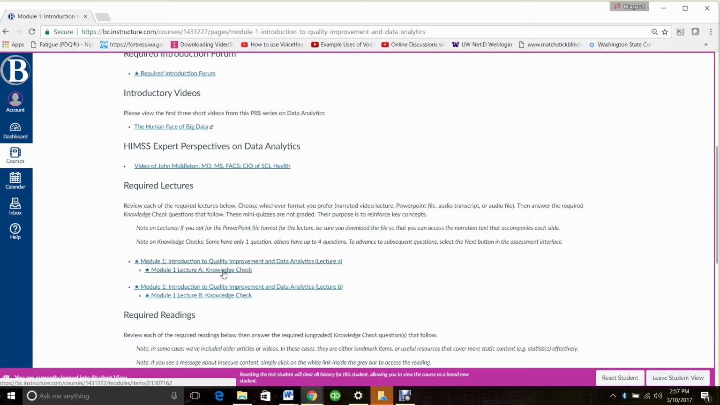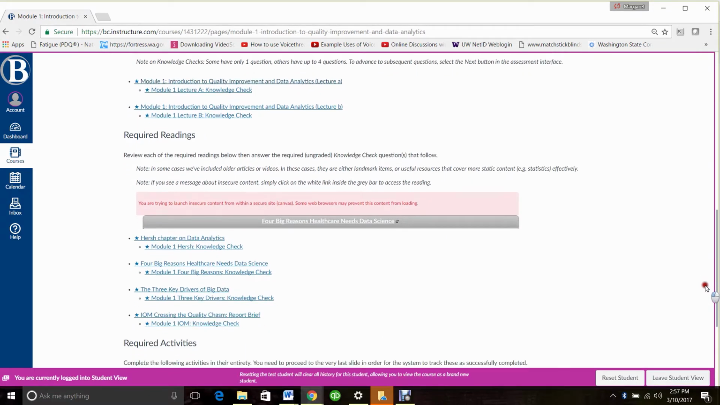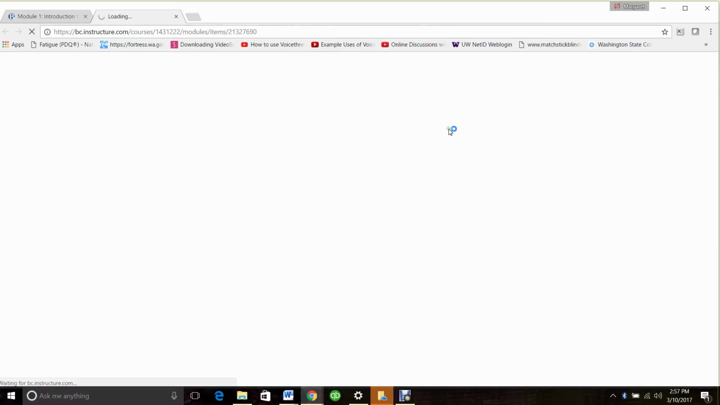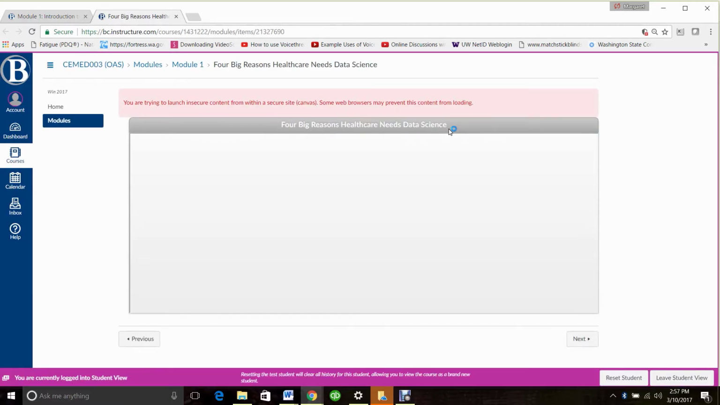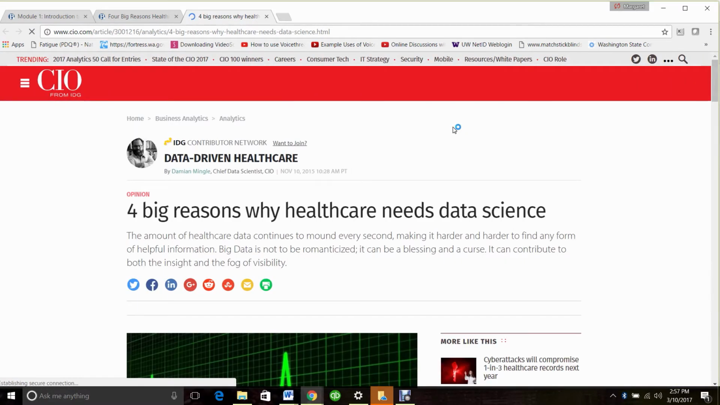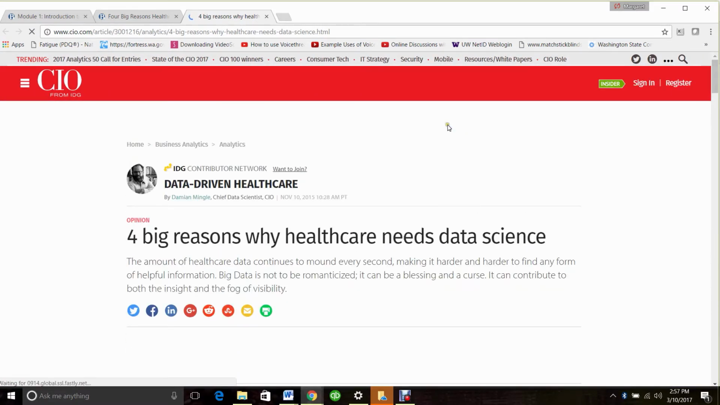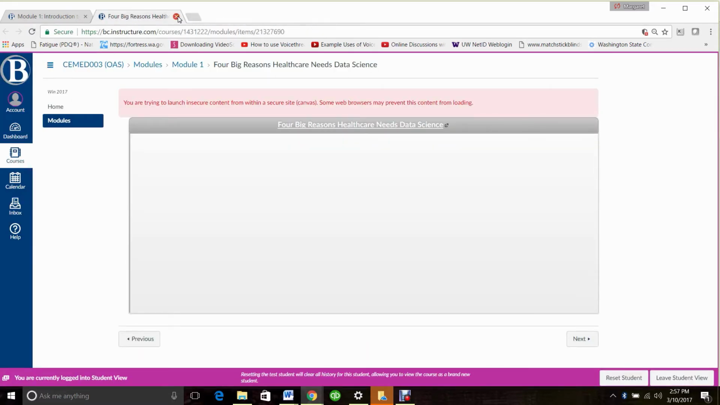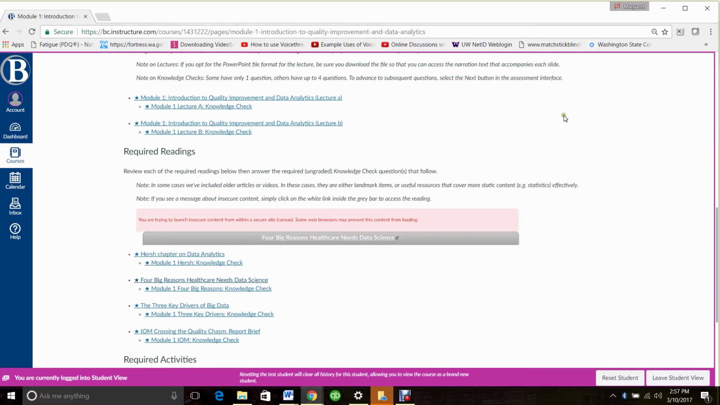Now I am going to open a URL to a reading. Scroll down here. And let's open this one. Now, in some browsers, this security message will appear. If it does, simply click on the link in white font that appears in the gray box, and this will take you to the web page. When you're done, you'll need to close out of 2 tabs. So I close out of both of those. And then I am back on the module page.